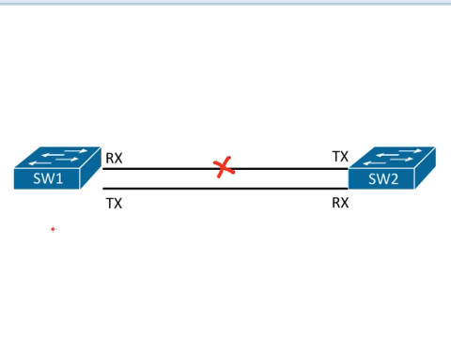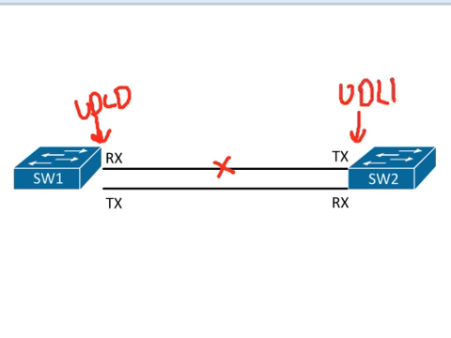Now, UDLD is an interesting concept. It is a Cisco proprietary feature, but there are similar features on other platforms, and it works on a messaging basis. So you establish essentially a neighbor relationship with the other switch using the UDLD protocol, and you enable UDLD on a port, and you enable it on the other side as well. And essentially, UDLD works in a couple different ways, but we'll start simple.